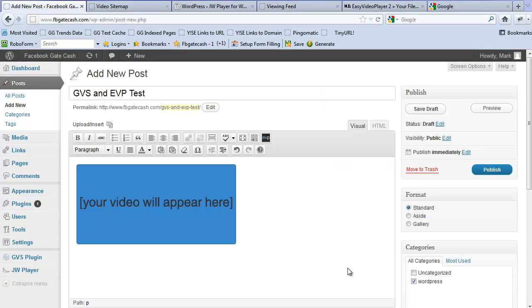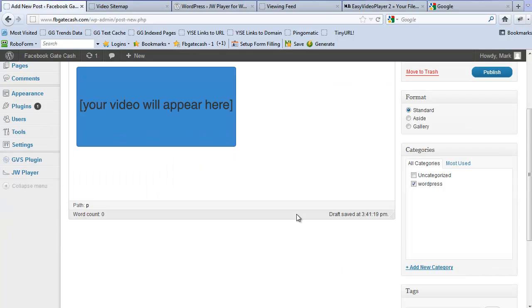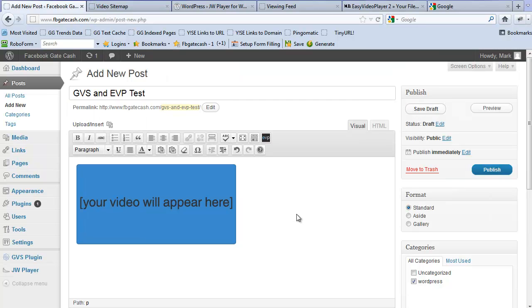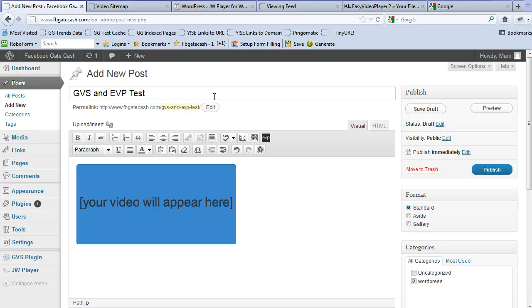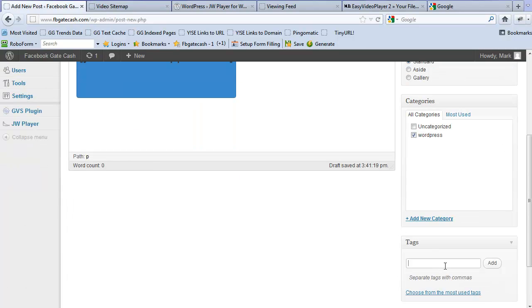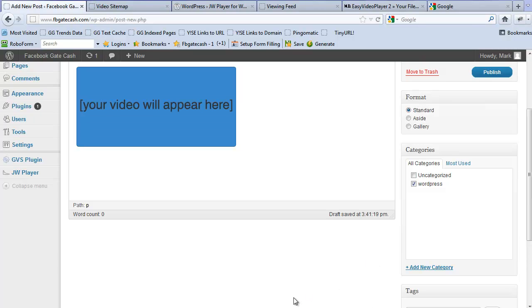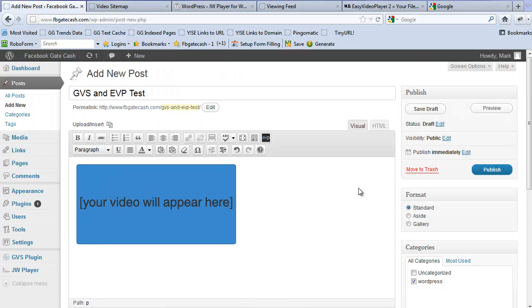Click on Insert. Alright, so it gives you this little blue box. And all you need to do is, if you are using an SEO plugin for your SEO details, it would be down here. Like if you're using All in One SEO, you just fill in the SEO details for your title, description, and keyword tags. Keyword tags would be right here, and so forth. But I'm just going to show you how this works quickly. So I'll click on Publish.